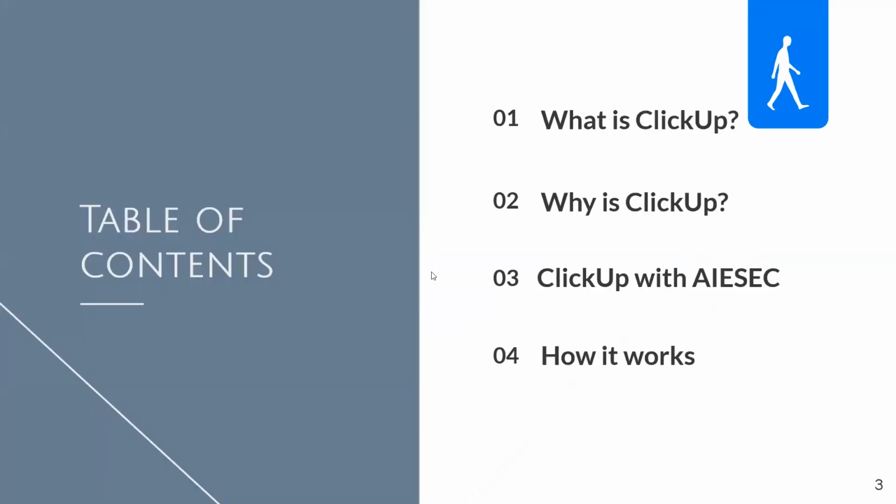In this presentation, I'm going to talk about what is ClickUp, why ClickUp, ClickUp with Isaac, and how it works. Let's see.